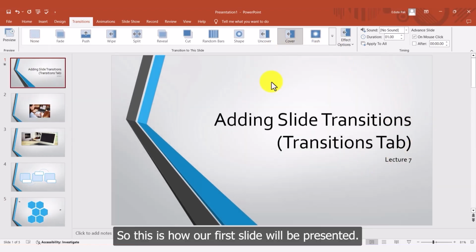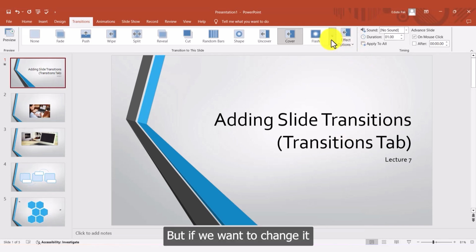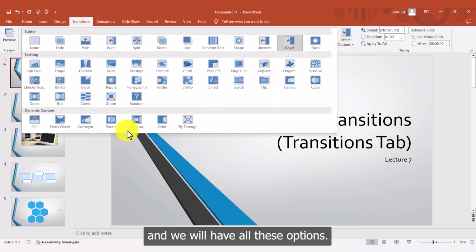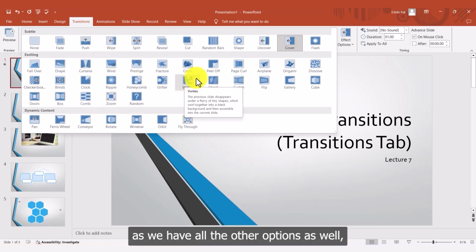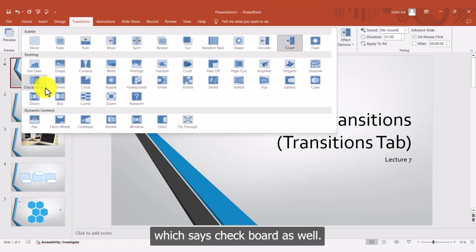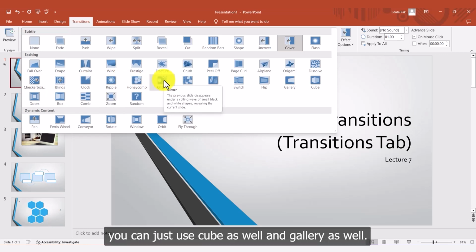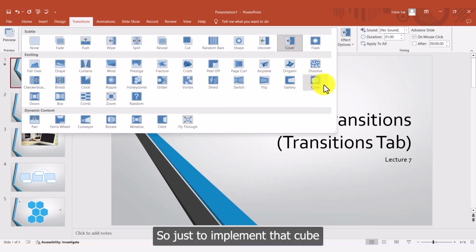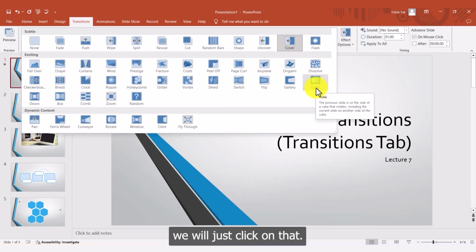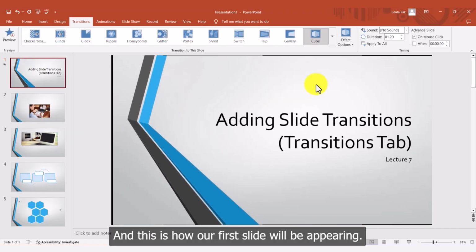So this is how our first slide will be presented, but if we want to change it, we can just click on this drop down and we'll have all these options. We should keep it a little formal, as we have all the other options as well, which says checkerboard, ripple effect, glitter as well, which seems a little informal. But if we want to keep it a little formal, you can just use cube as well and gallery as well. To implement that cube, we'll just click on that, and this is how our first slide will be appearing.